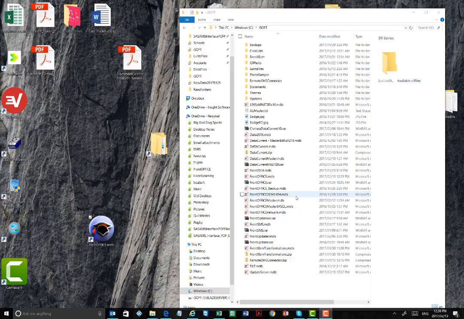Hi folks, I'm just going to do a quick demo here on how to put front office onto any of the client terminals, in other words any other machine in your school.